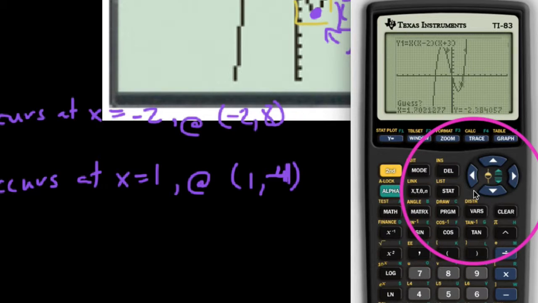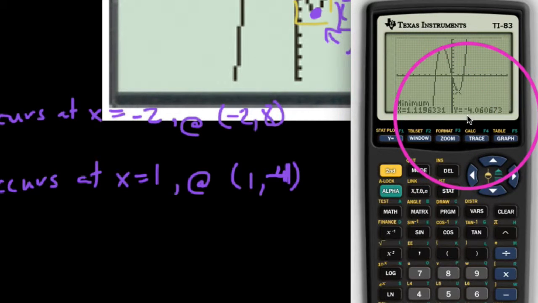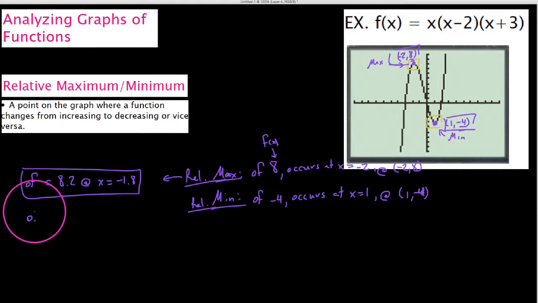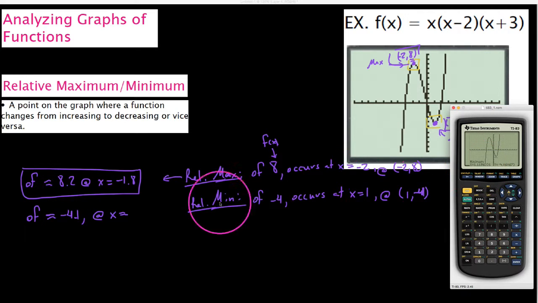We thought it was 1 comma negative 4, but when I hit enter here, we'll notice that it's at 1.1-ish, comma negative 4.1-ish. So that negative 4.06, we'd say is our minimum value of approximately negative 4.1, and it occurs at x approximately 1.1.